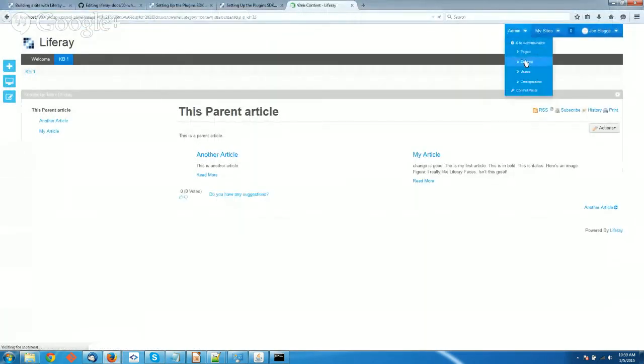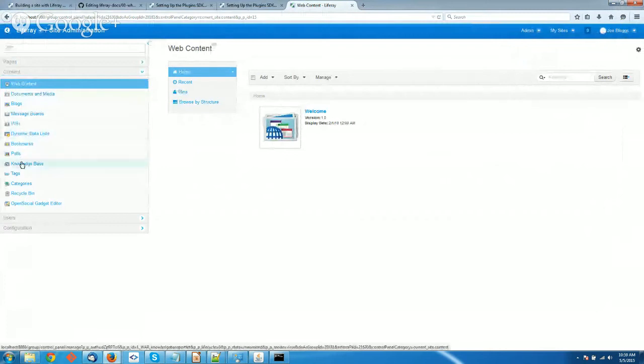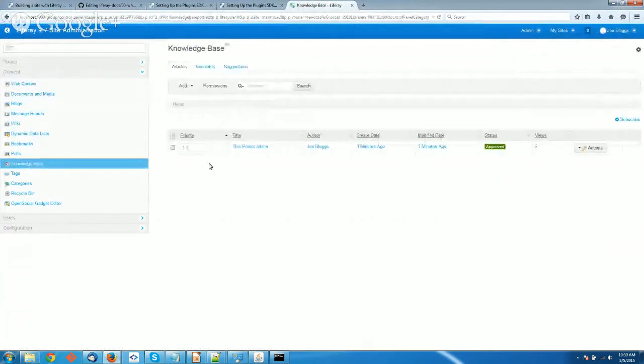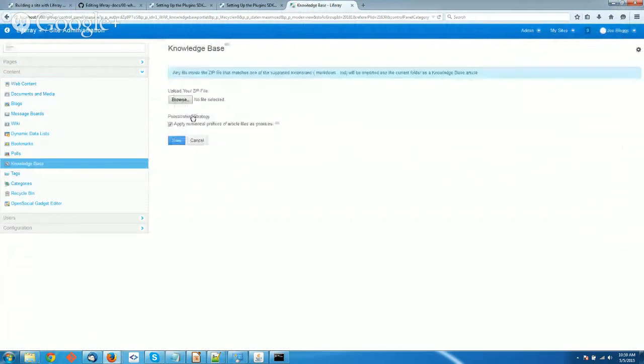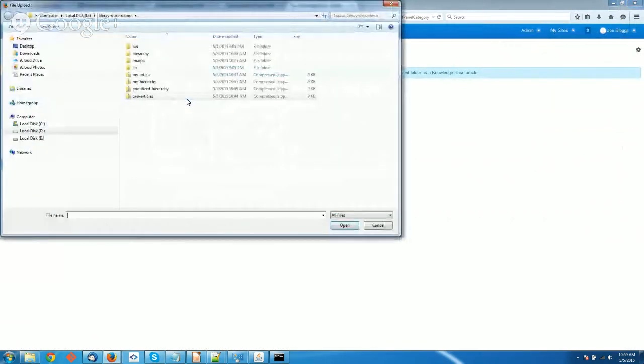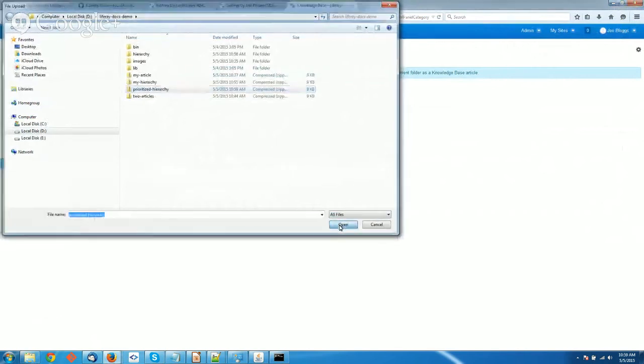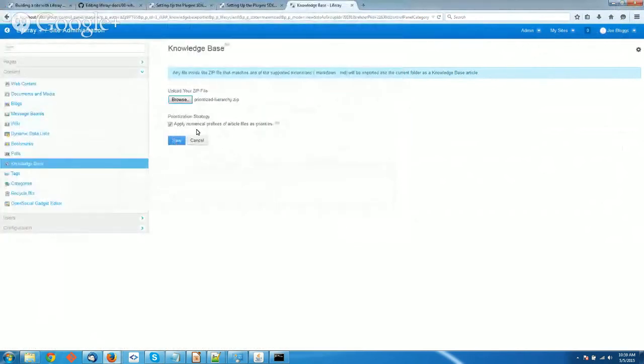Go back into site administration, content, knowledge base, and we'll import it again. We'll import the prioritized hierarchy. Now here, you definitely need to have the apply numerical prefixes of article files as priorities selected. So let's do that and click save.